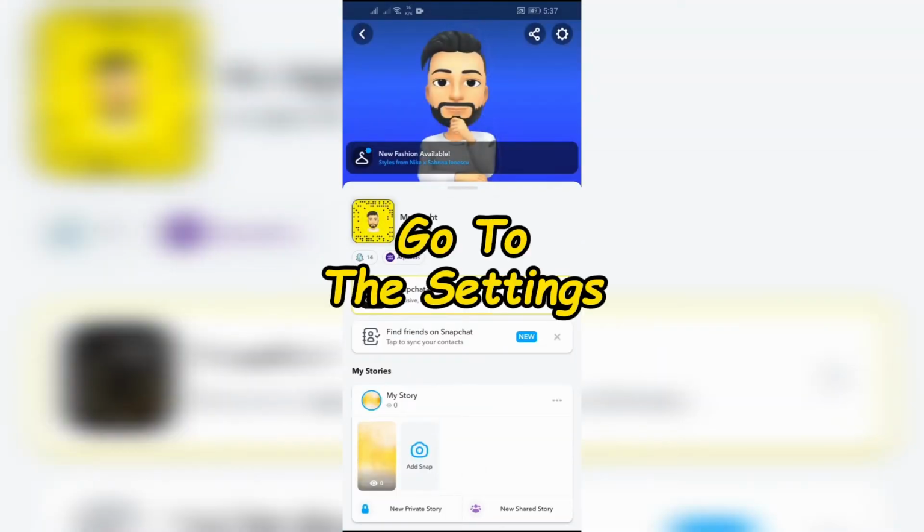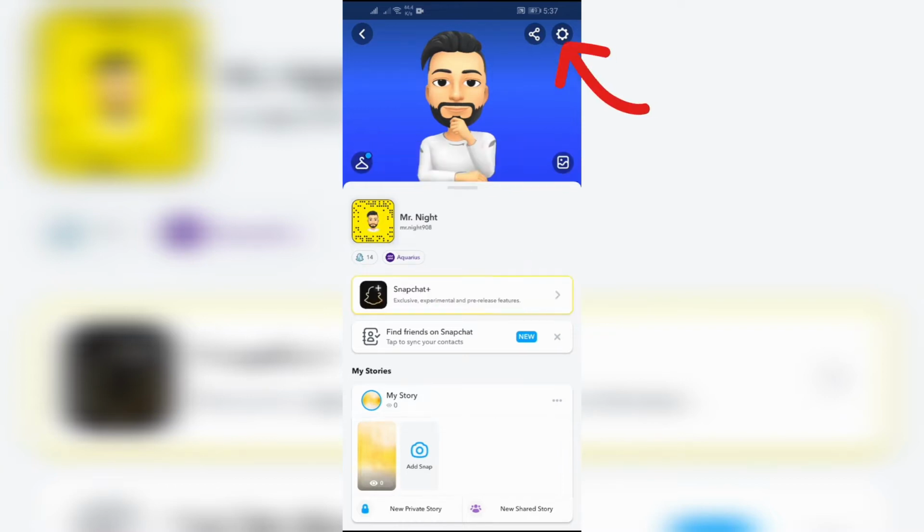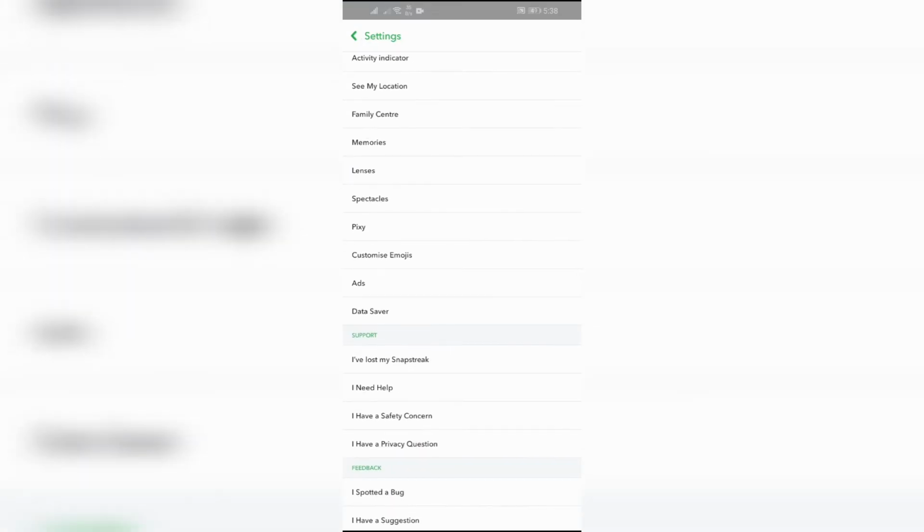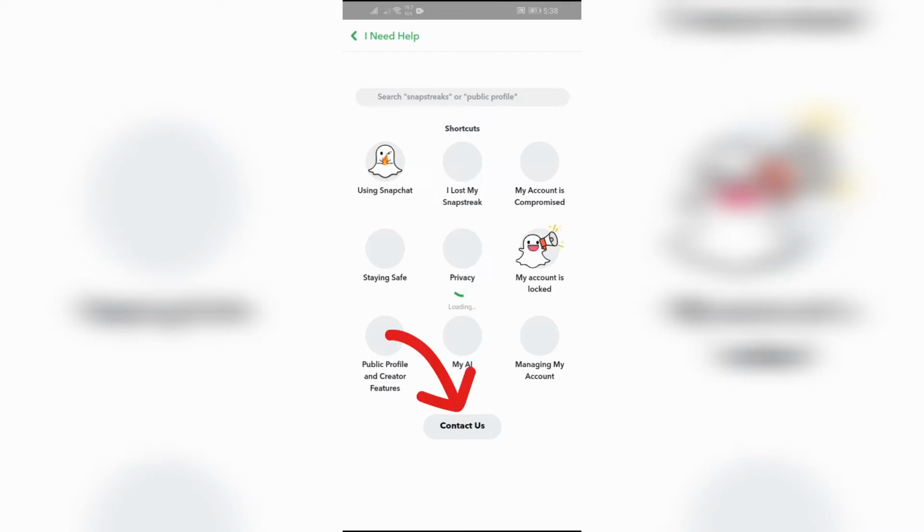Step 2. Go to the settings. Now after coming to your profile, just tap your gear icon and go to your settings. Now after coming to settings, you have to go to the support section and click the I need help button, and after that click the contact us button.